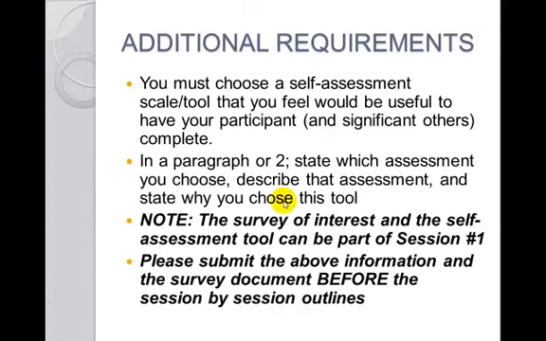Okay, another requirement, and this description can actually be after your introduction, because this is only going to be a paragraph. You must choose a self-assessment scale or tool that you feel would be helpful for your participants and significant others to complete. And we are going to talk about these in a very soon upcoming slideshow.